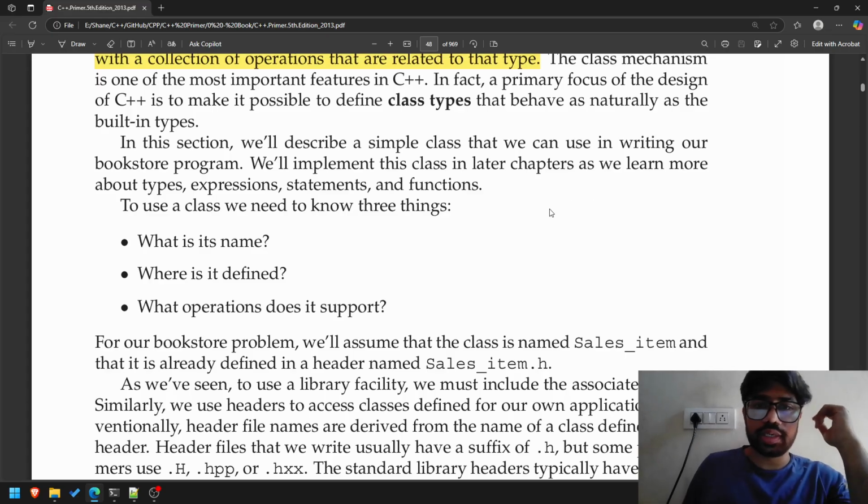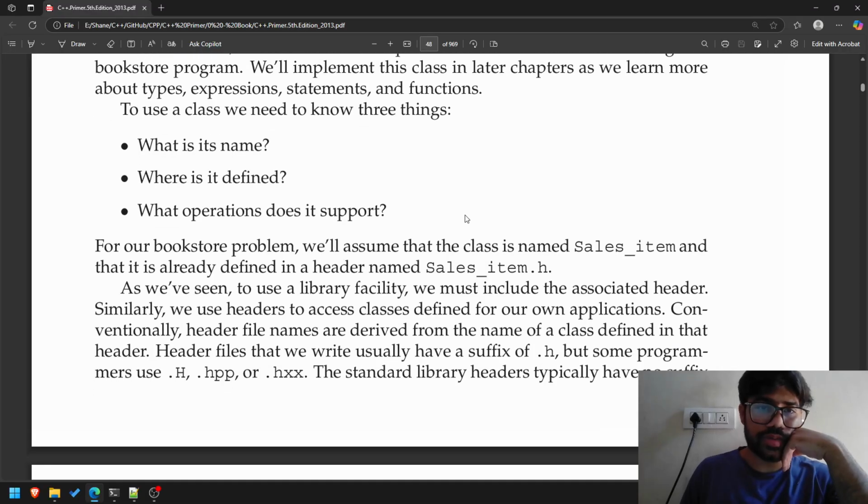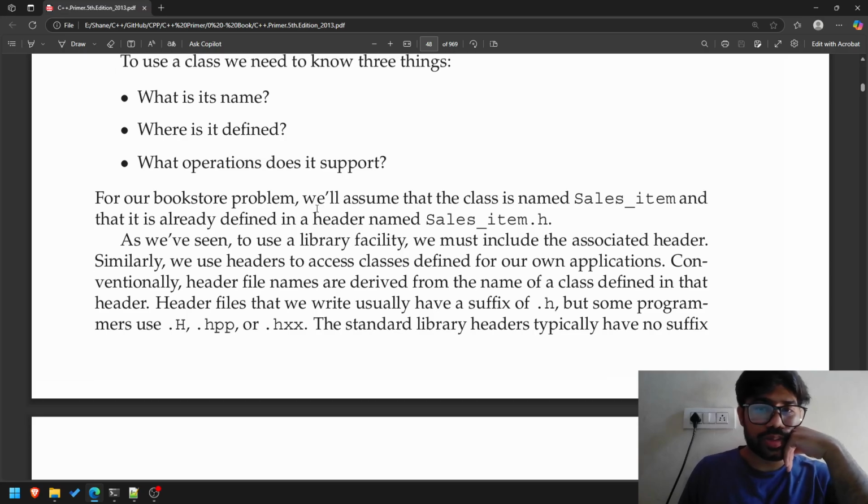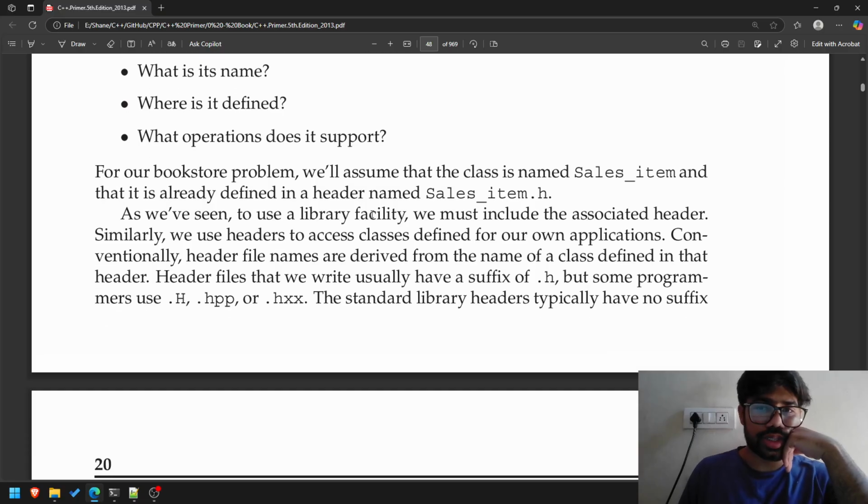In this section, we'll describe a simple class that we can use in our writing. We'll implement this class in later chapters as we learn more about types, expressions, statements, and functions. To use a class, we need to know three things. What is its name? Where is it defined? What operations does it support? For the bookstore problem, we'll assume that the class is named Sales_item and it is already defined in a header named Sales_item.h. As we have seen, to use a library facility, we must include the associated header. Similarly, we use headers to access classes defined for our own application.